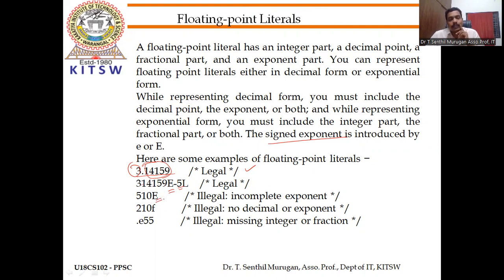Okay, so they are using E, but they have not given how many digits it will stay. Here also, F, they are using, but how many digits is not mentioned. Here also, starting with the dot, no, that is illegal.